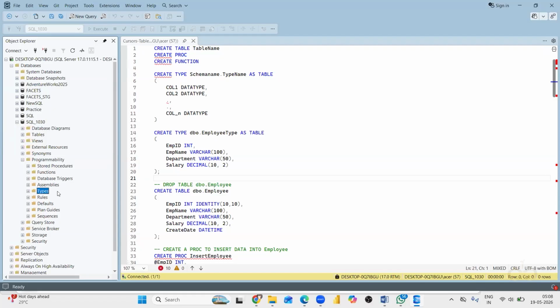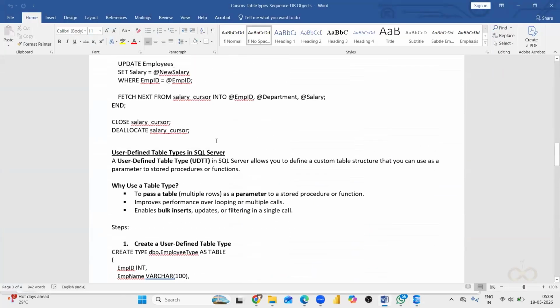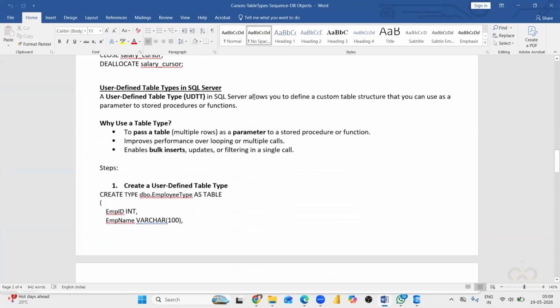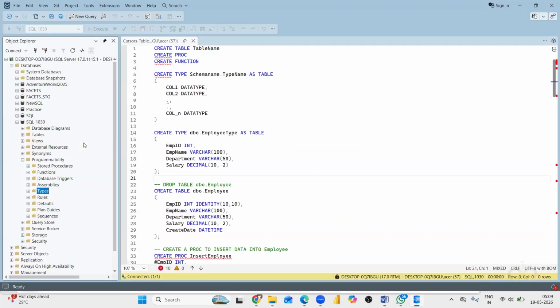But one database object we have, which we need to use sometimes, is where we have the requirement to insert bulk data. So this Types folder is one of the database objects. These types are also called user-defined table types. If you go inside the Types folder, you will see there are different types: user-defined data types, system data types, user-defined types.